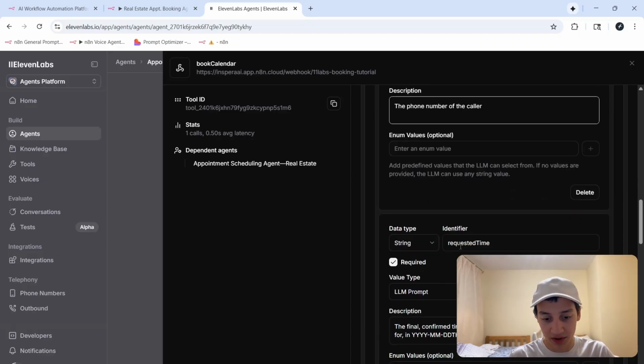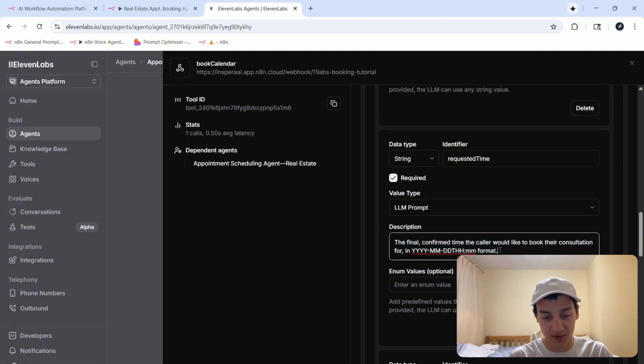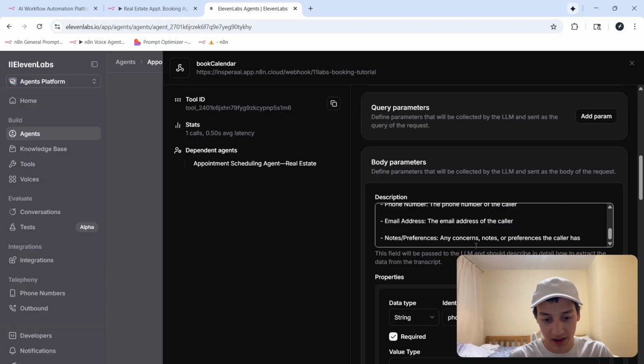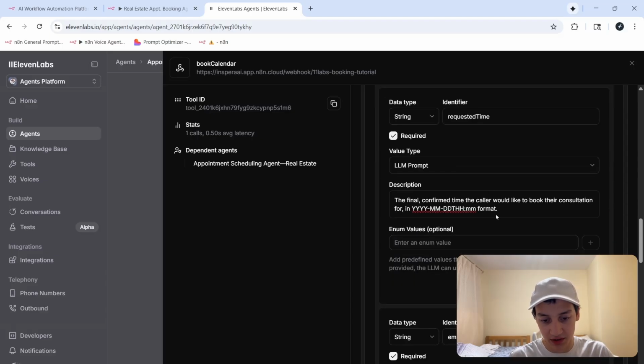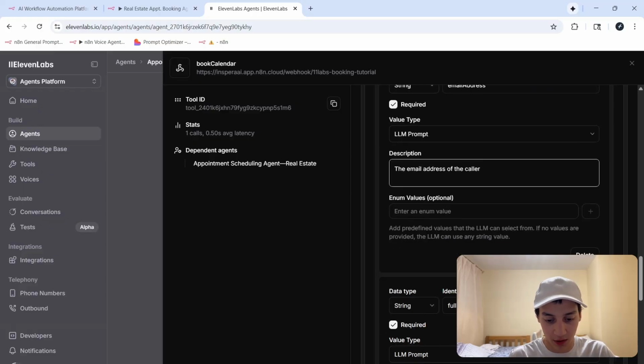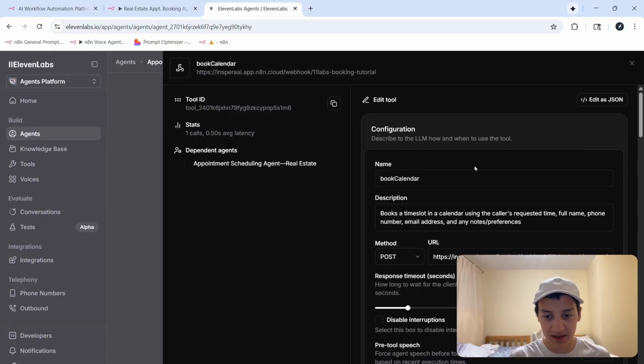And what you're going to do is add every field. You're going to put it as a string, you're going to mark it required, and then you're simply going to paste in the description. Notice that I'm just copying the descriptions of the parameters I put in here, and then I'm pasting them for each individual parameter here. So for the email address, I'm also going to have the email address of the caller. For the full name, I'm going to have the full name. And so you get the point. Once you set these parameters, go ahead and click save over here in the top right corner, and then you can close out of the tool.